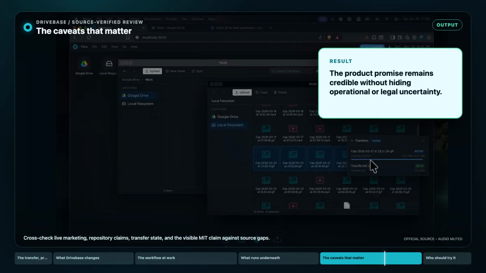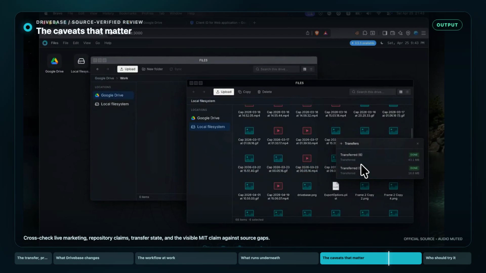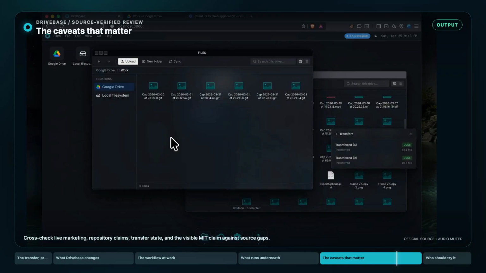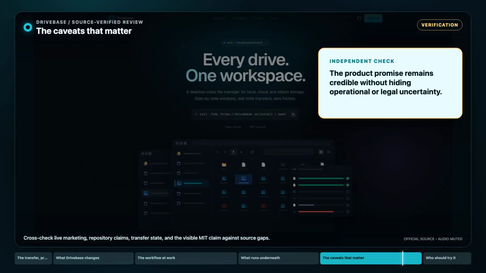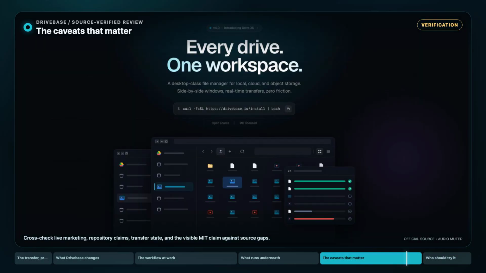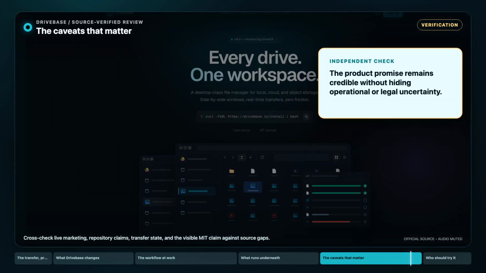So where does this sit beside the alternatives? Native provider websites are simplest when you use only one cloud. Rclone is mature and scriptable for people comfortable with a command line, but it is not a desktop-style multi-window workspace. Drivebase is most interesting for a visual operator who regularly crosses local, drive, and object storage boundaries and accepts the work of self-hosting or prefers the managed plan.